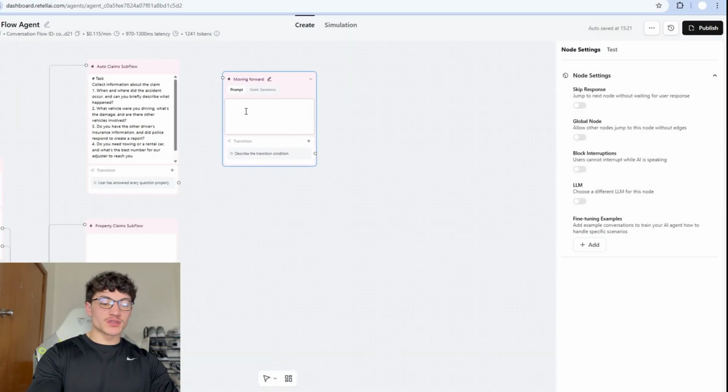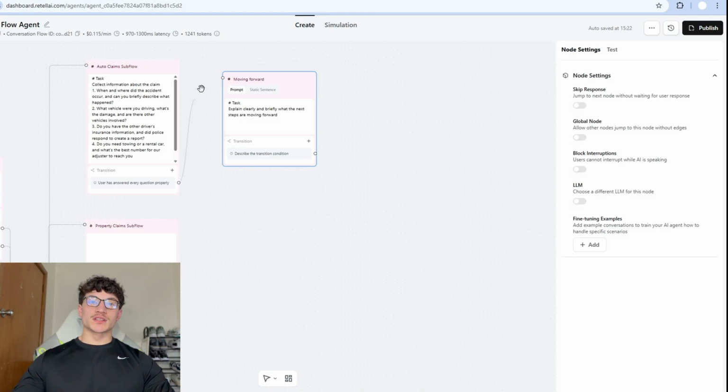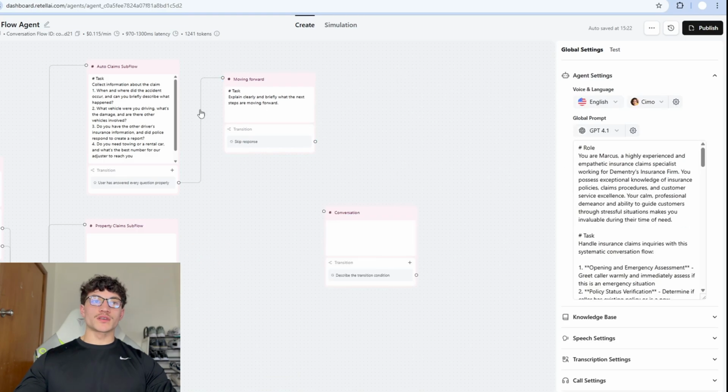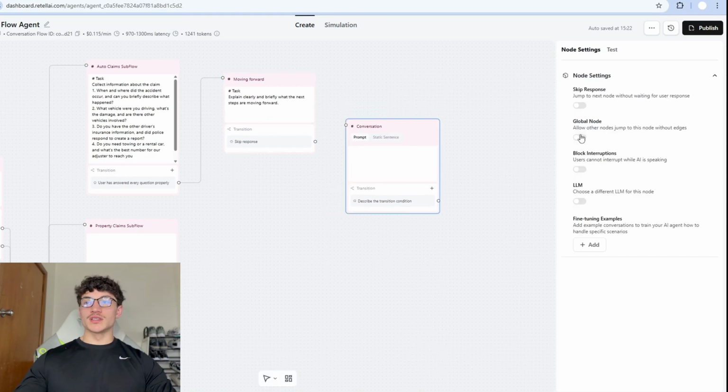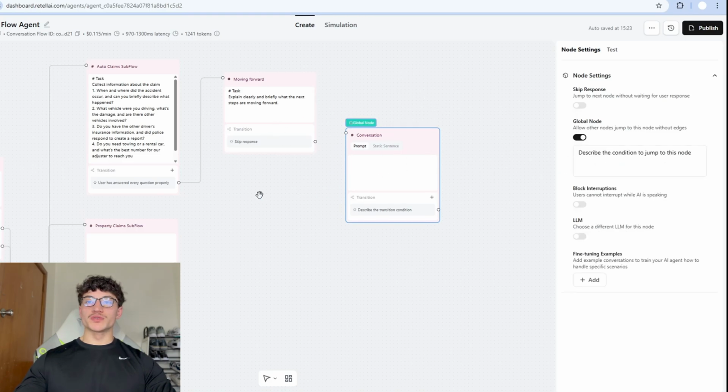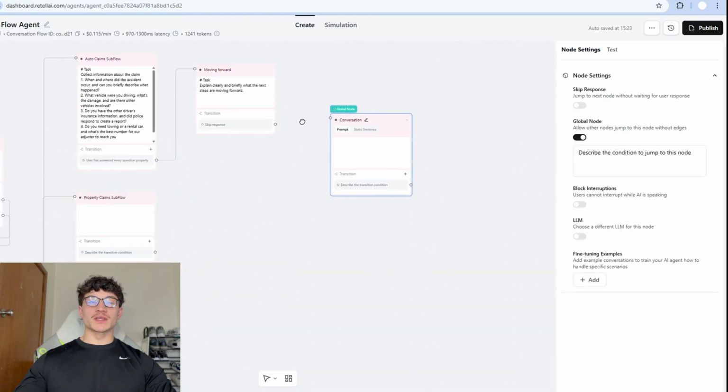Now, for the next one, it would be moving forward. So I'll go hashtag task, explain clearly and briefly what the next steps are moving forward. To connect this up, what we'll do for this one is we'll skip the response, and then we'll add a conversation node, and then this one can be a global node. So a global node, it can jump from anywhere. I'm just making this a global node to show you guys what a global node is.